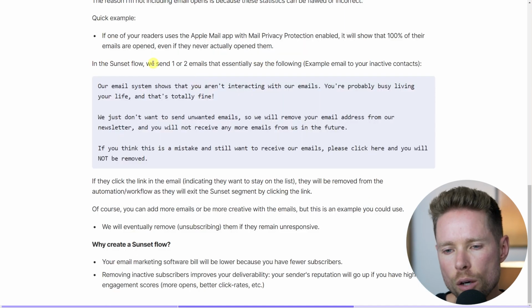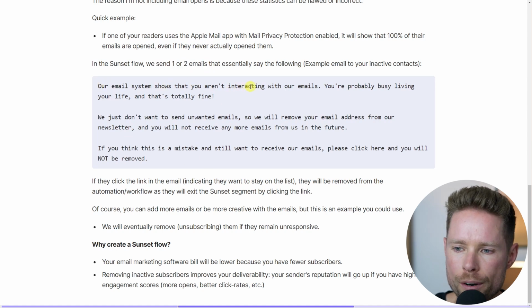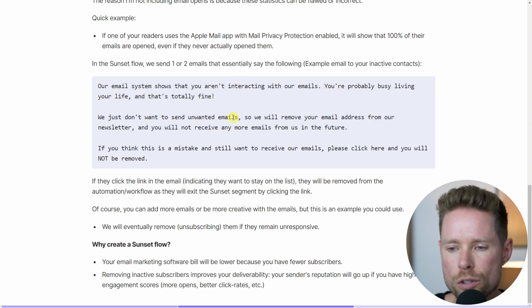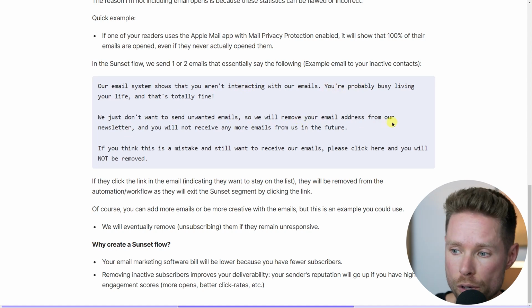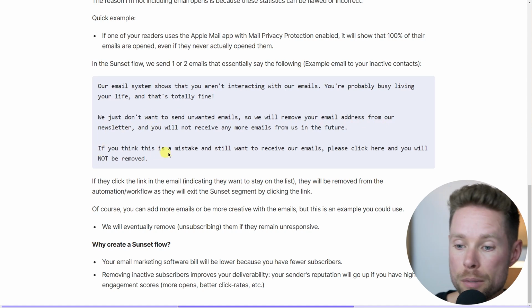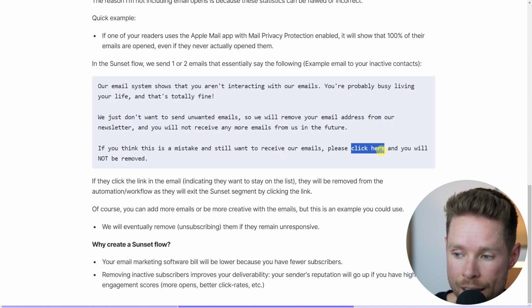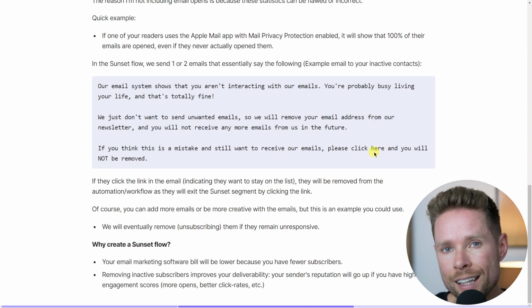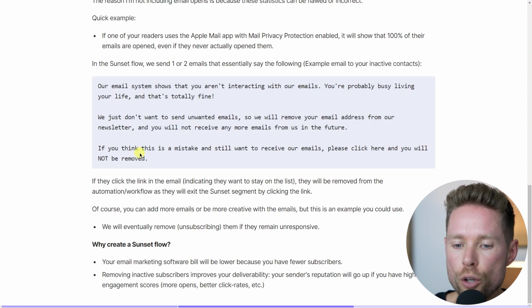In a sunset flow, we send 1 or 2 emails. Over here, I crafted an example. Our email system shows that you aren't interacting with our emails. You just don't want to send unwanted emails, so we will remove your email address from our newsletter. And now comes the important part. If you think this is a mistake and still want to receive our emails, please click here. And that is the important part. That will add a link in that email and you will not be removed.